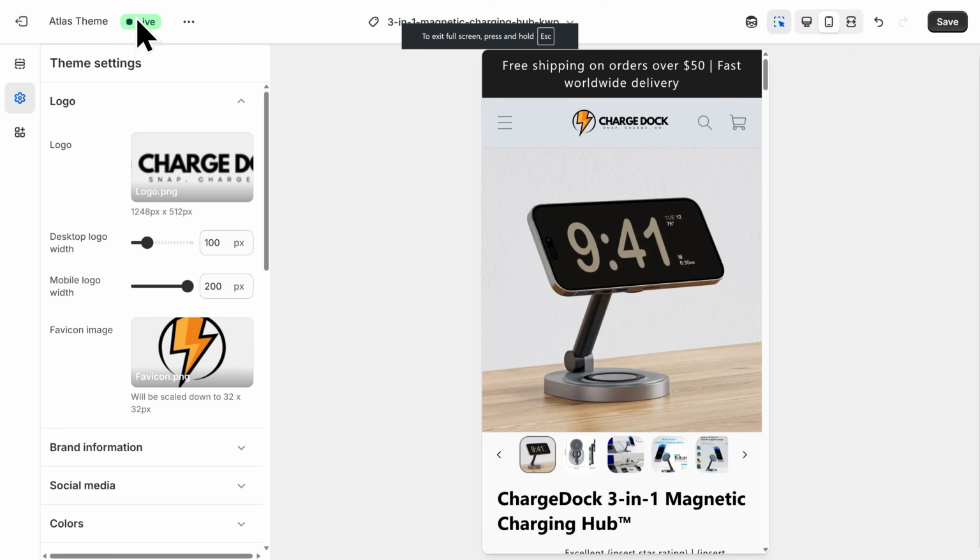Now with all of those changes made, let's go to the top right here to save our progress. Let's go ahead and click on Save.